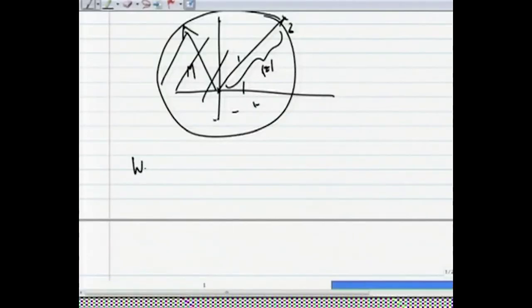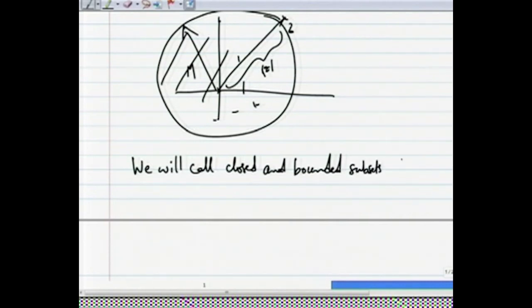So we will call closed and bounded subsets of C compact sets. That is not a definition, we are going to give a definition now, but firstly compact sets play the role of closed bounded intervals in real analysis. These sets are to complex analysis what closed bounded intervals are to real analysis, or functions of one real variable.